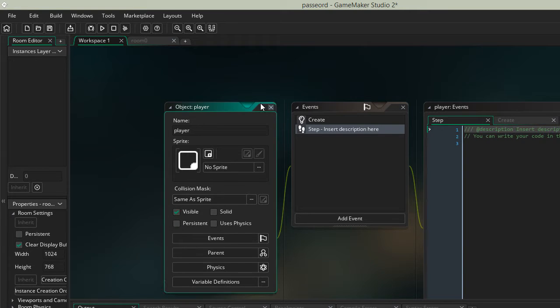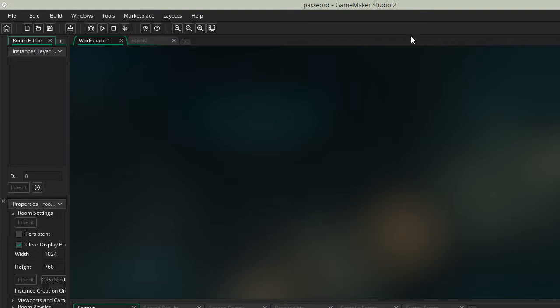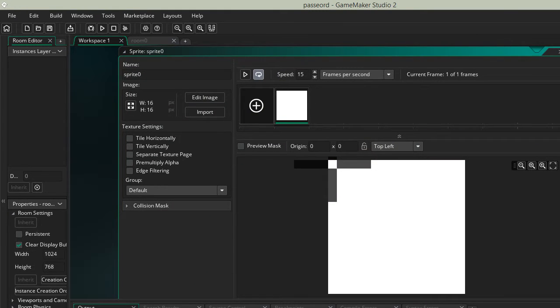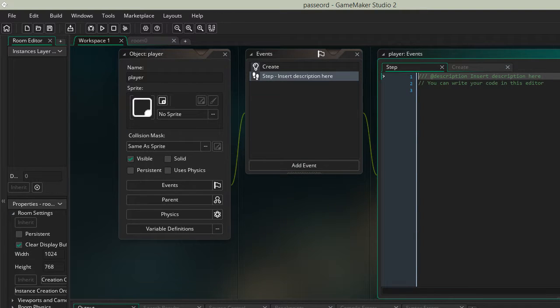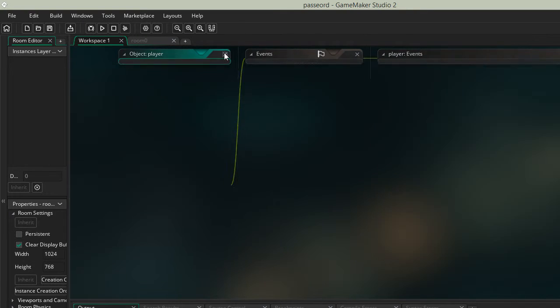So, you want to boot up Game Maker 2. It might be a little bit difficult to follow along with the original Game Maker. Create a sprite that is 16 by 16 pixels, then create two objects, one named the player, one named the wall. Doesn't matter. This is an intermediate level video, not a beginner one, so you need some background on Game Maker.